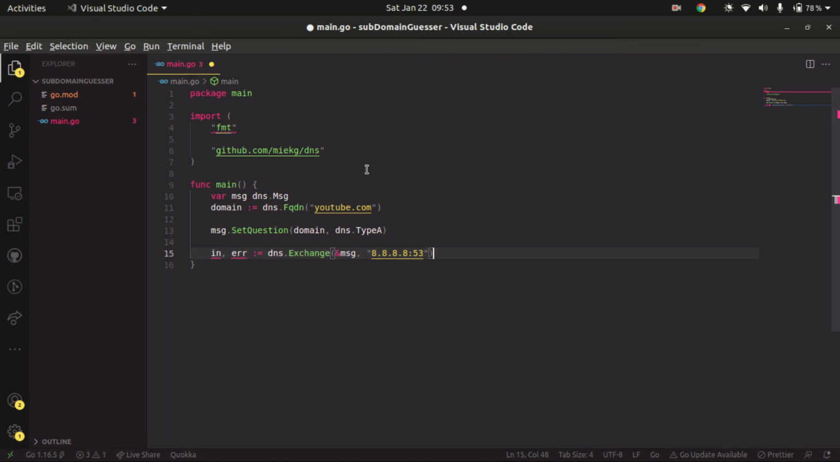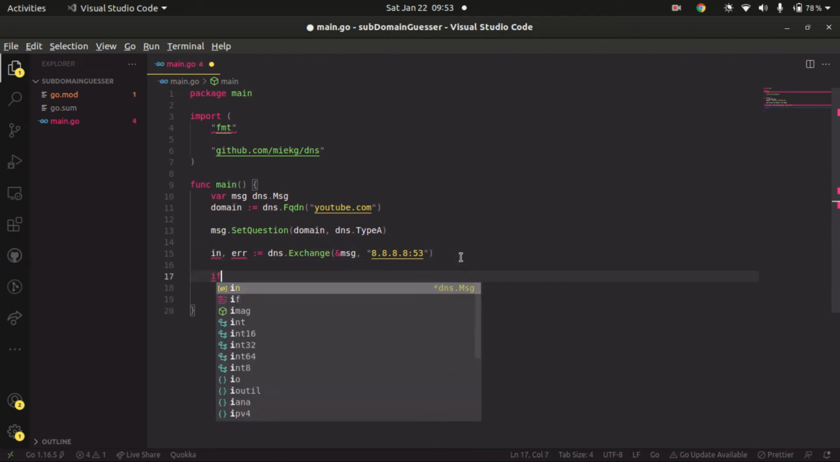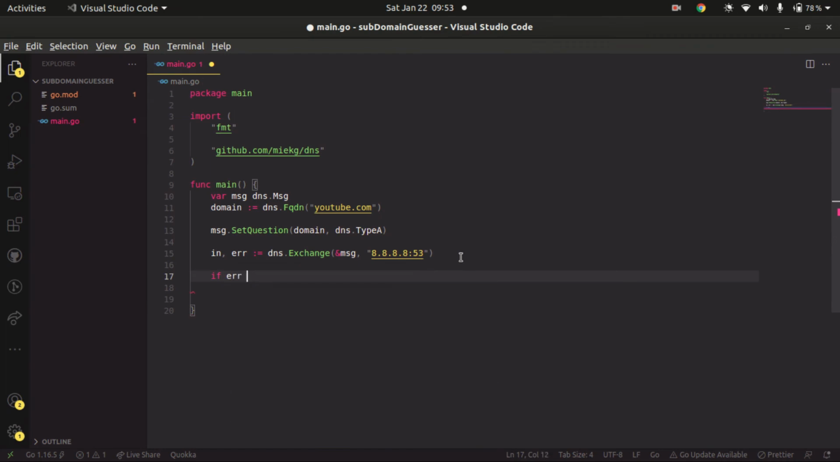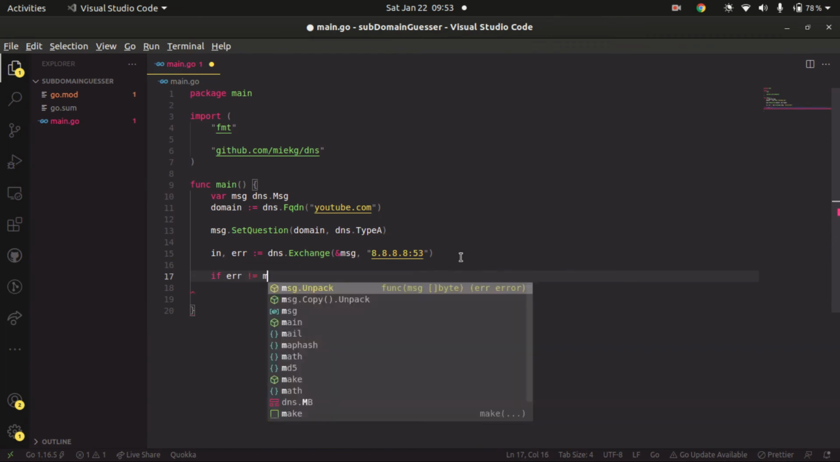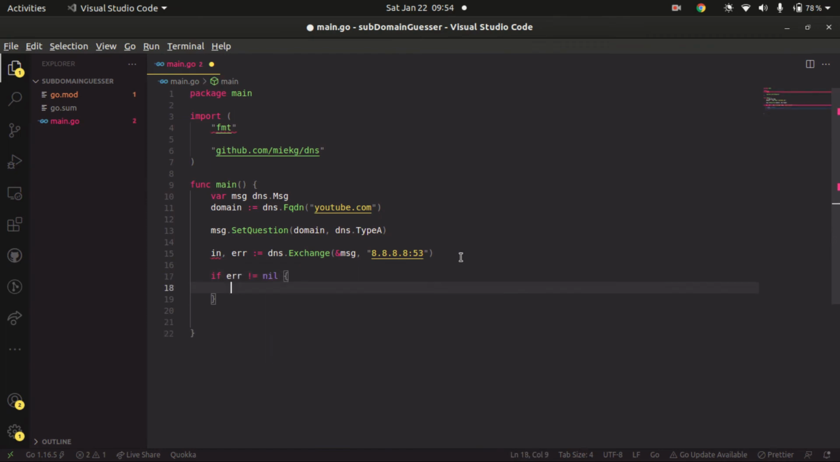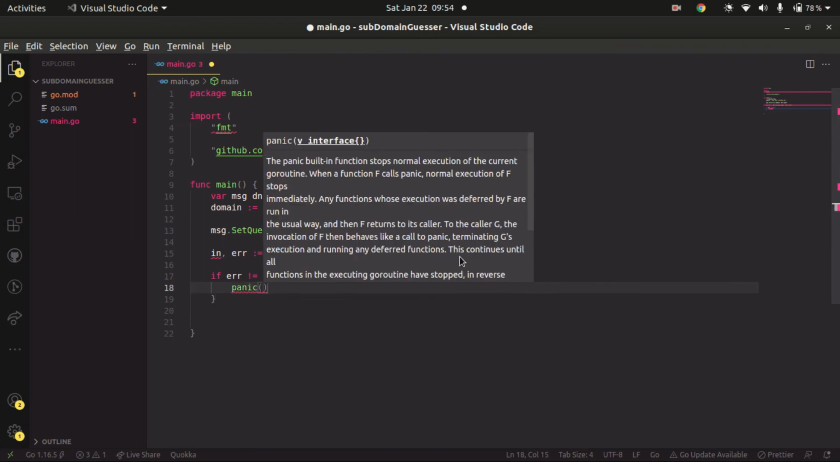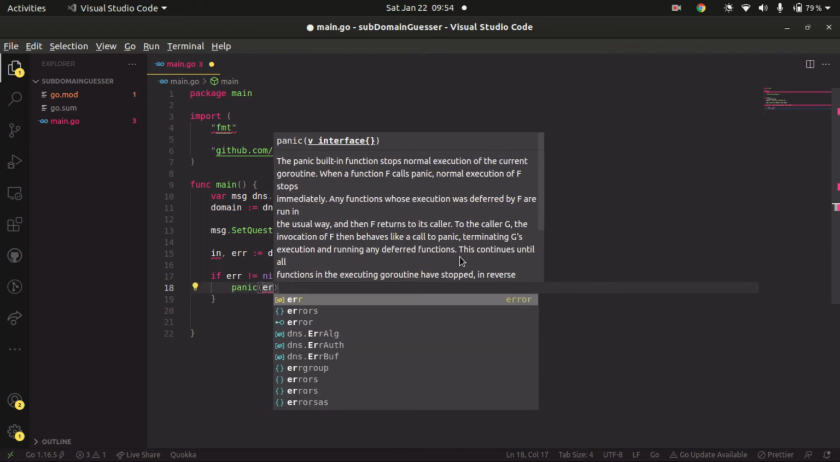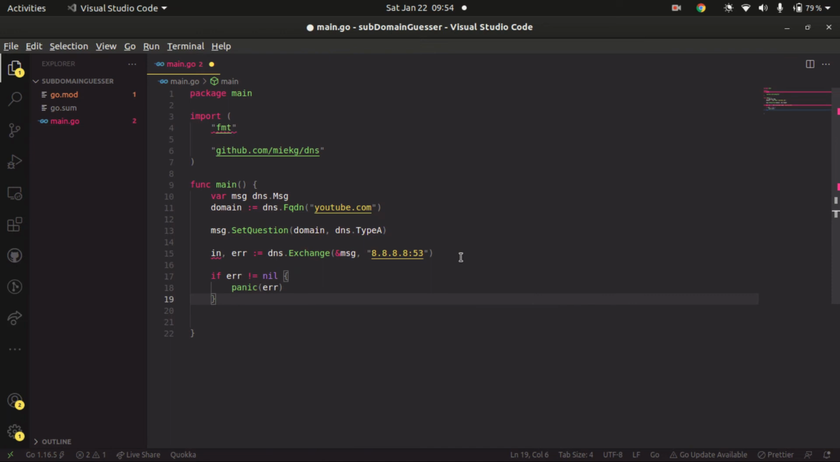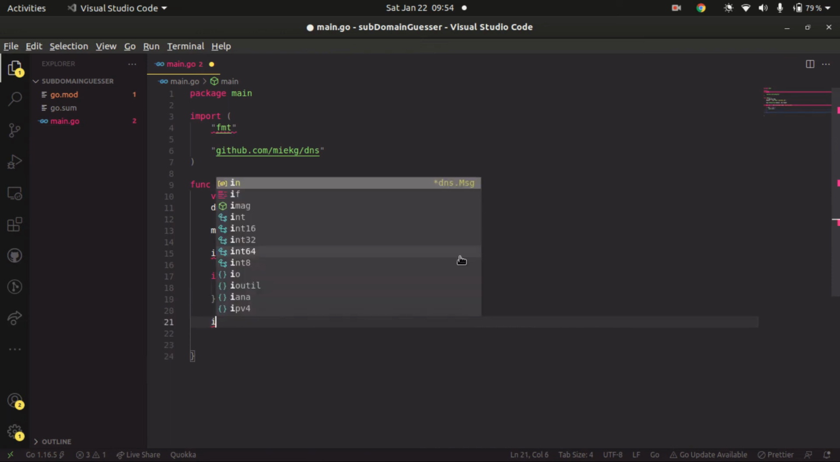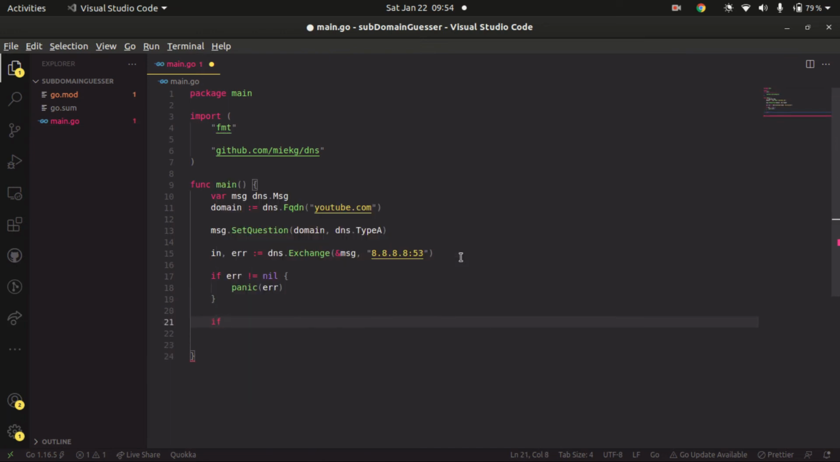Now once we get our result back in our in variable here, we'll first check whether we got any error or not. So as usual, we will check if error not equal to nil, then we'll simply say panic. It's a simple program, so for now we can panic if we get an error. And now if there is no error, that means our request succeeded and we have some response.